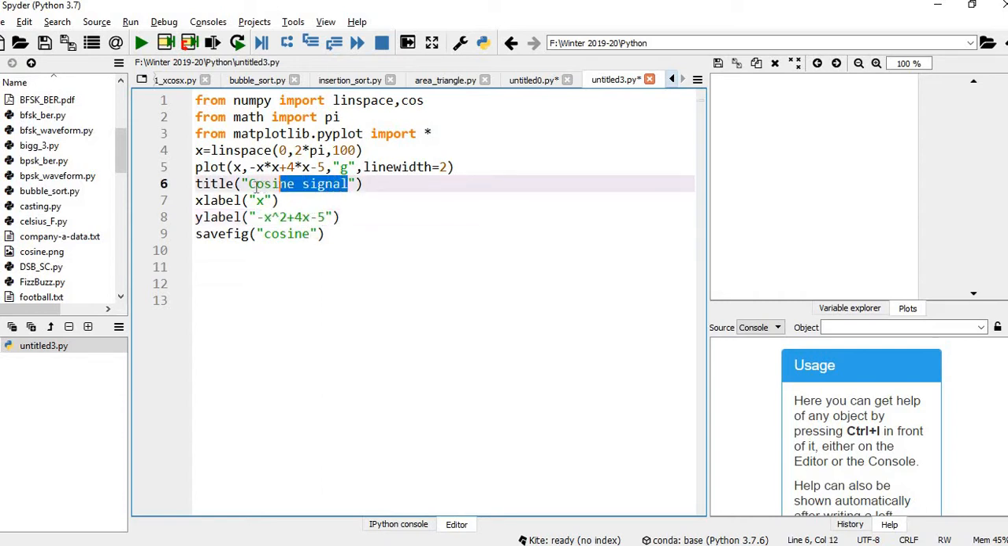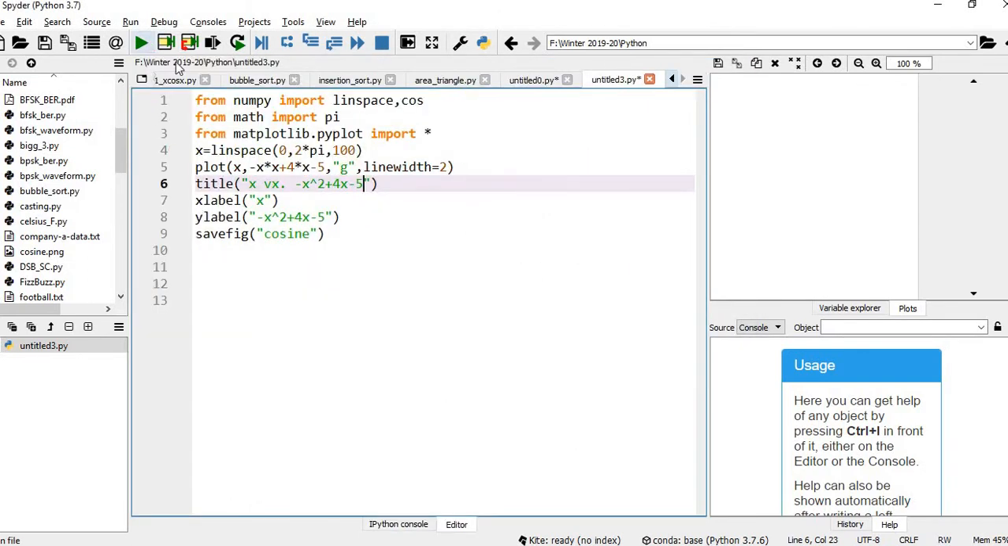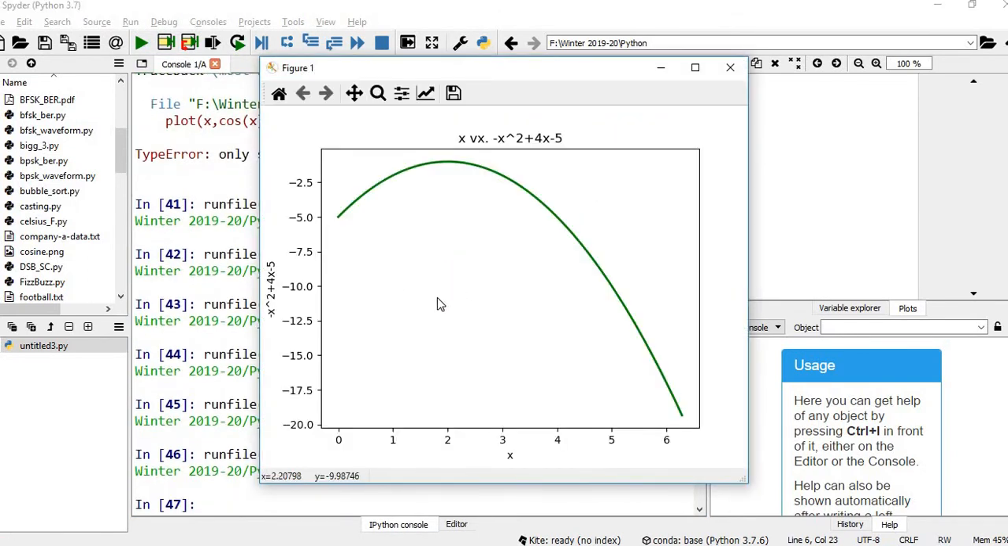The title is x versus y. I think everything is done. Let me execute this. Let me close the previous figure. You just see, I'm getting the required parabolic function. On the x axis it is x, and on the y axis minus x square plus 4x minus 5.